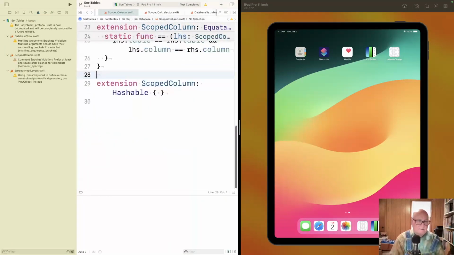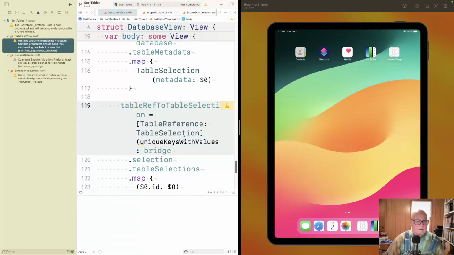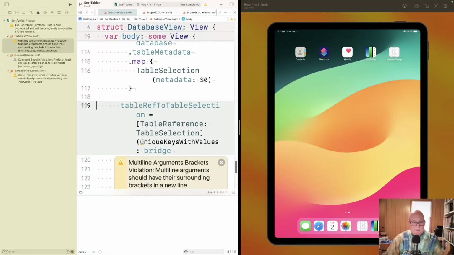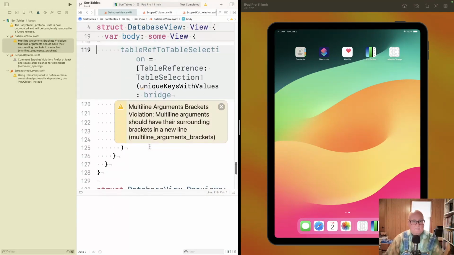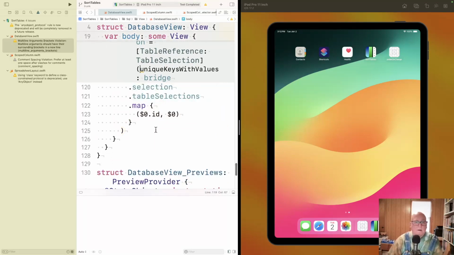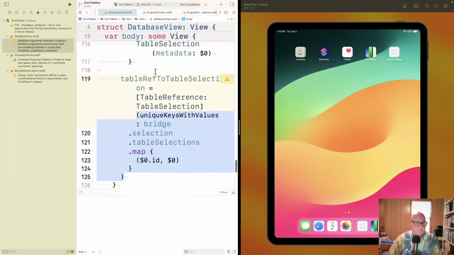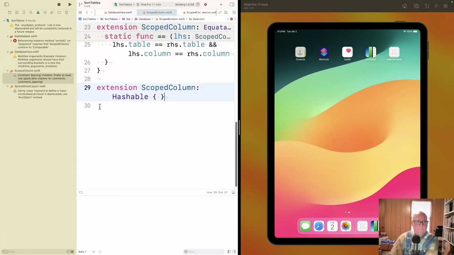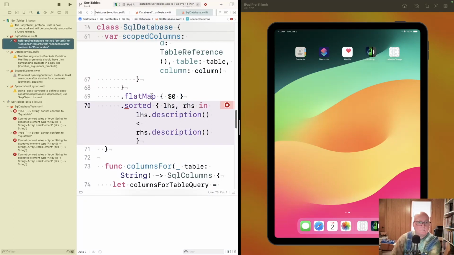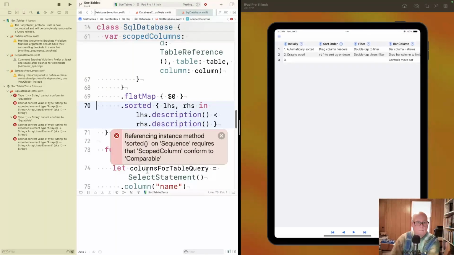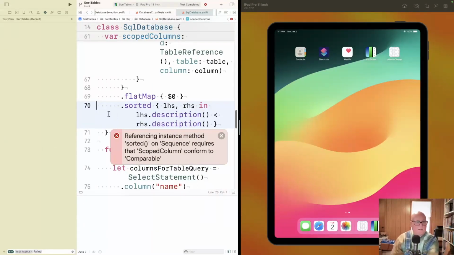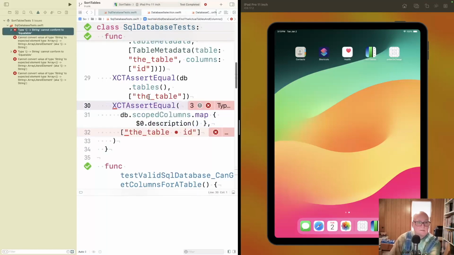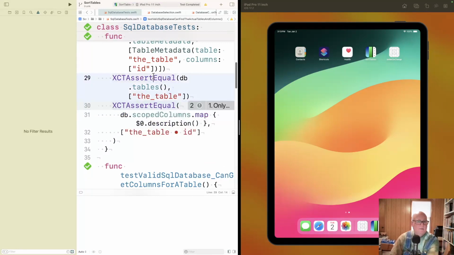Okay, so I'm going to take this off. I'm not sure how he wants this. Well, I think that might be right. I don't know. Okay. ScopedColumn. That's an old message. Okay. This might not be. No. I think it is an old message.